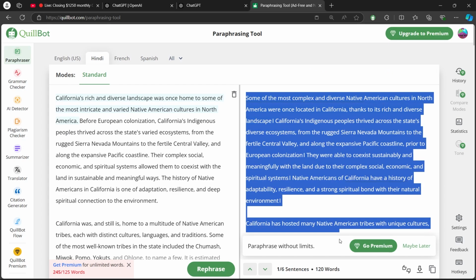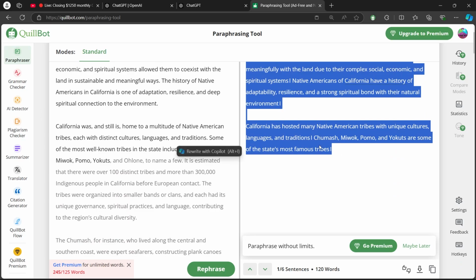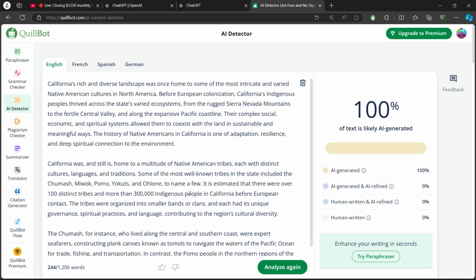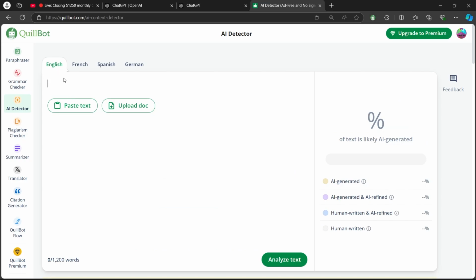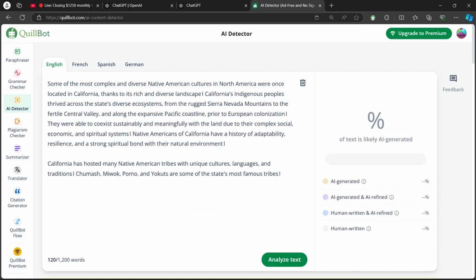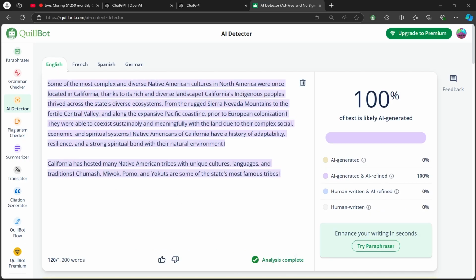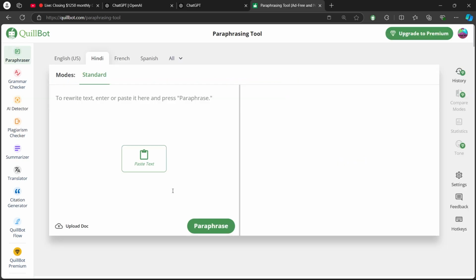Now we'll copy this text from this section, that is the paraphrased text, and navigate to the AI detector section, remove the previous text, paste our new paraphrased text and click on analyze text. So after paraphrasing, your text will be somewhat humanized.